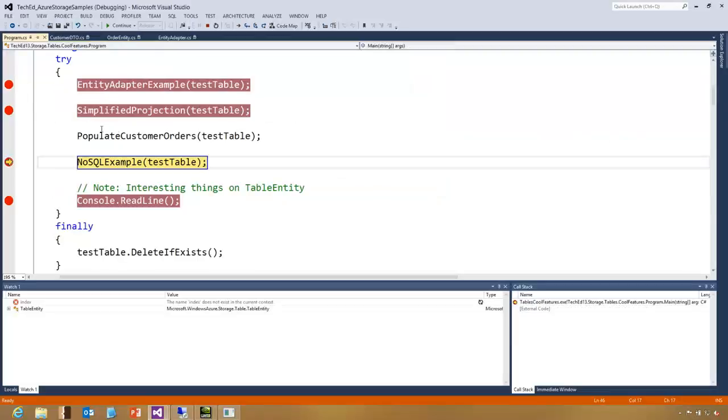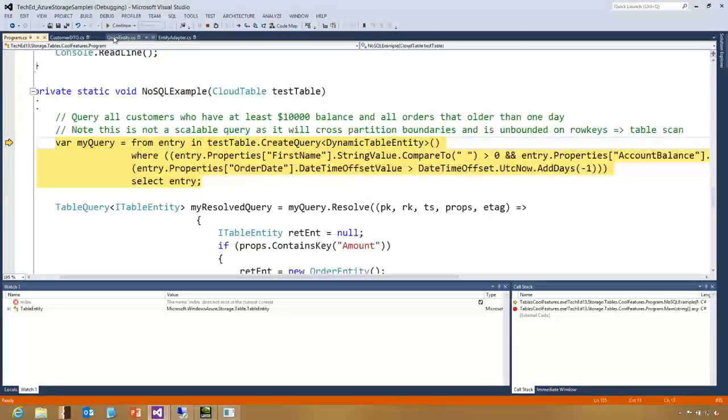All right, so now my application populated a bunch of orders for all these customers. Now, again, the order entity doesn't share any of the same properties as the customer entity. They're in the same table. But I want to do a more heterogeneous query. So how do I do this with IQueryable? So this is the logic we have.